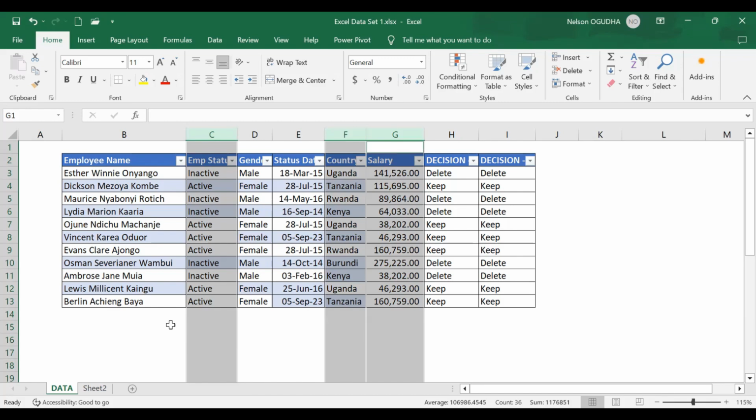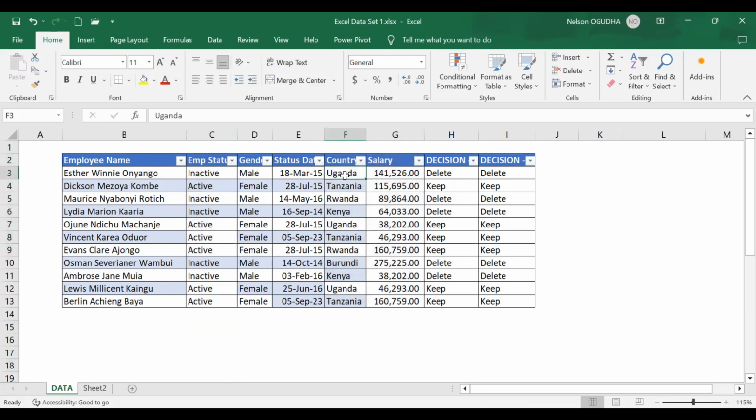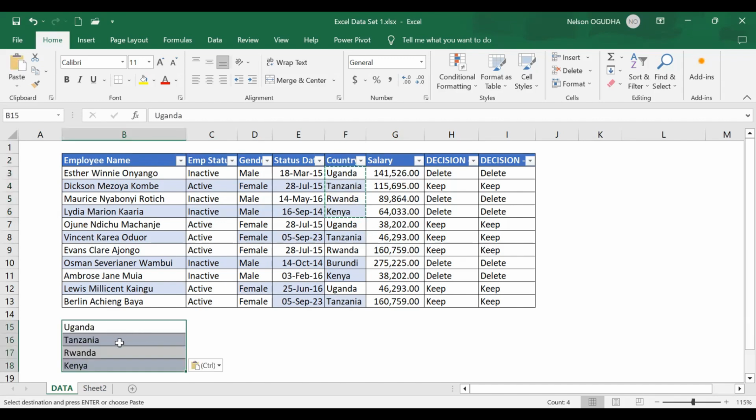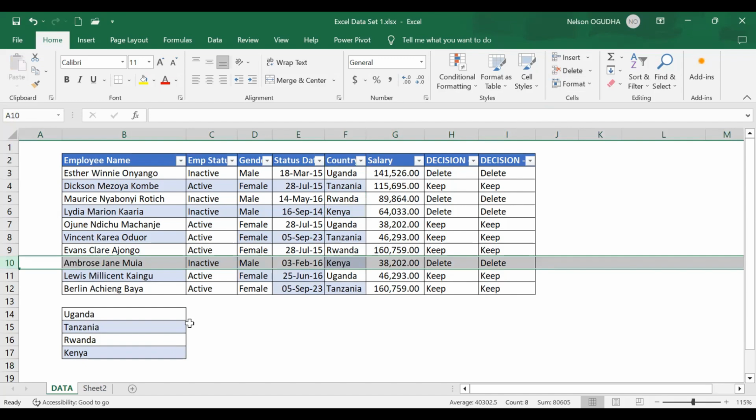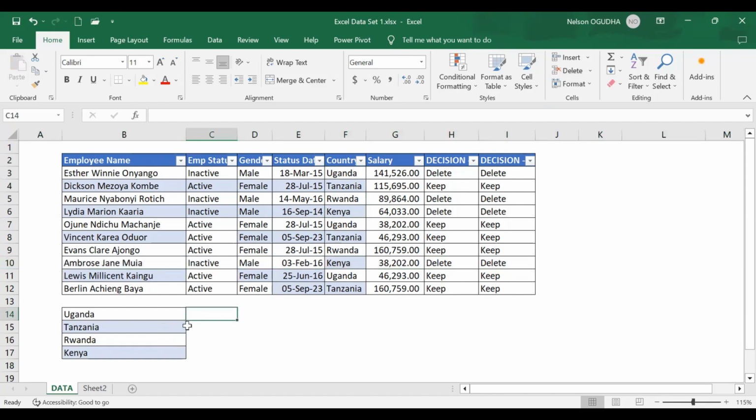And just before we start, we want to have our countries. So we have got these countries here. So we have got Uganda, Tanzania, Rwanda, Kenya. So I will remove Burundi from this just to make it easier for us for this class. So if you're in Uganda, you will get 8% increment. In Tanzania, it will be 7%. Rwanda, it will be 10% increment. And in Kenya, it will be 5% increment.